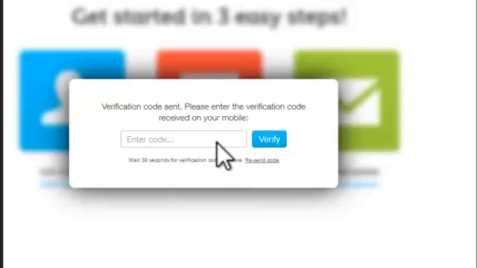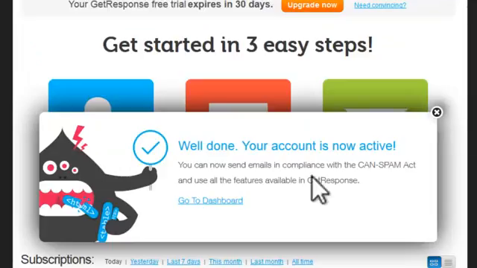It says wait 30 seconds, so it might take 30 seconds to a minute for a text to come through. It will come through as an SMS text. It'll literally just beep you, check your text, and I think it's a 5-digit number that goes in there. So simply type in the number that they send you on your phone and click verify. You will then see a well done, your account is now active and you can send mails in compliance, and a link to go to the dashboard.